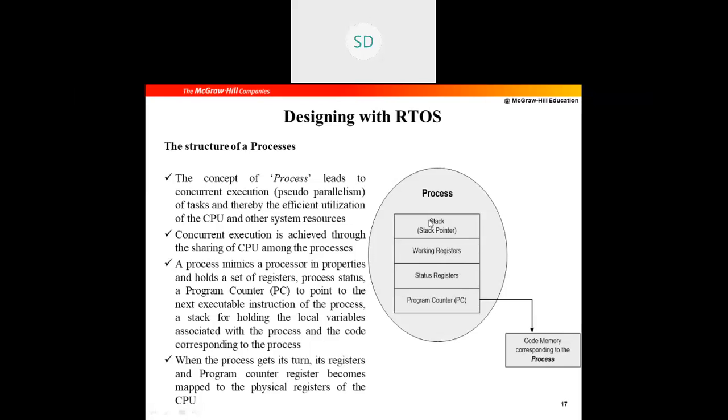So you can observe here, each process will contain these values. One is the stack or the stack pointer, which is required to store the intermediate values whenever there is switching from one process to the other process, and along with that working registers, what we call general purpose registers.